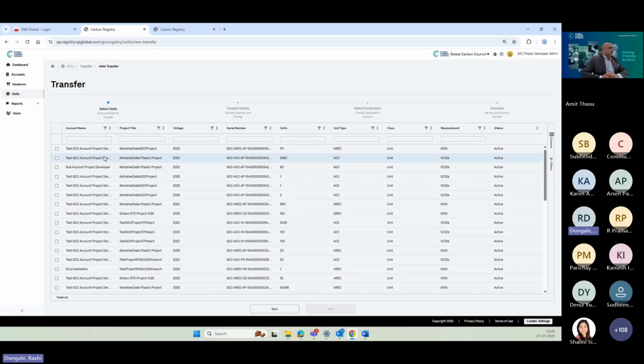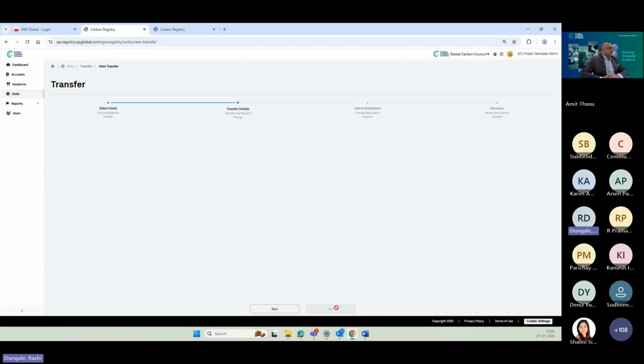Now select units. Here you will see all the active units that you have in your account. To begin, just click on the units that you want to transfer, then click next.